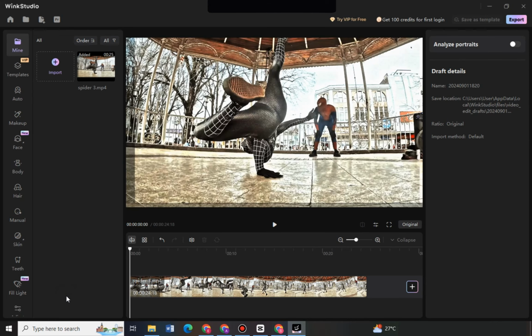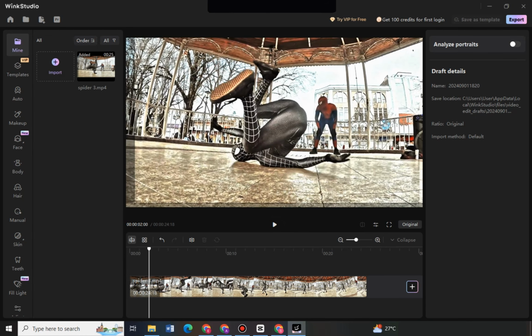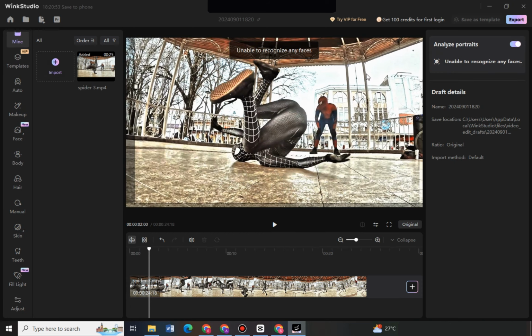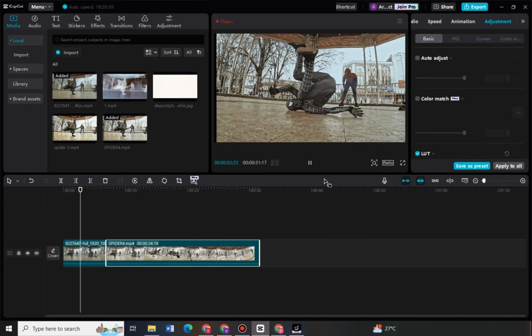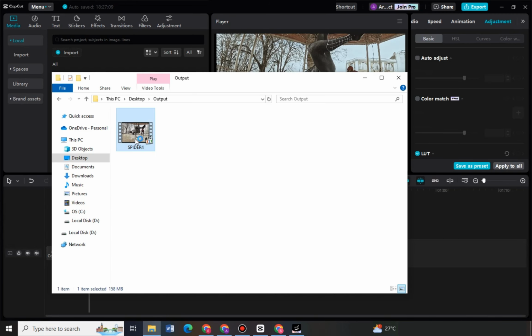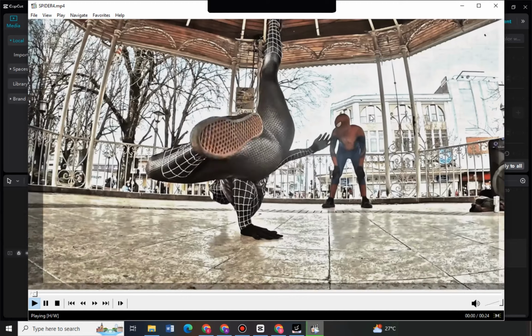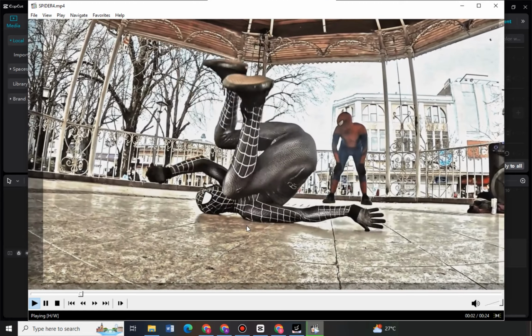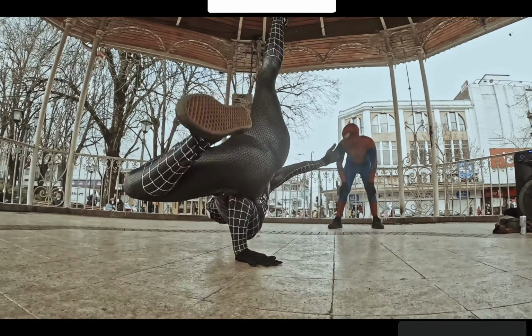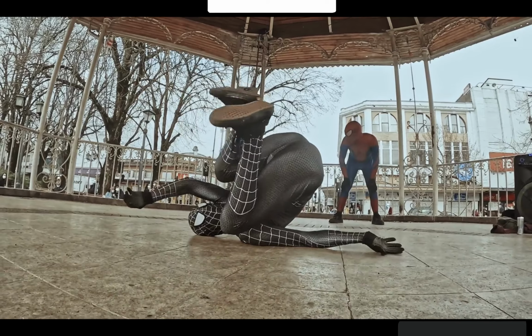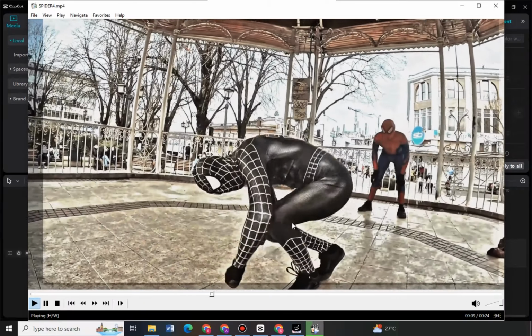Another thing, you can also use Wink Studio to get the best quality or 4K resolution. After you have imported the video, install Wink Studio, import the video right here, and then just export, because this tool can help increase the resolution of the video. So this is the result. I'm going to show you also the original video and the one that we created just now. This is the original video and this one is from our tutorial.